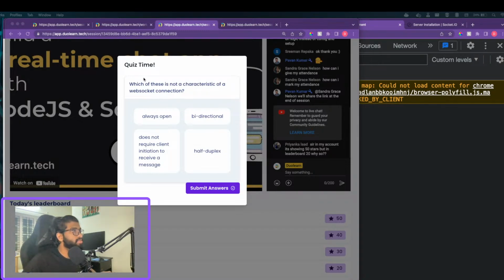Okay, the question is, which of these is not a characteristic of a WebSocket connection? Is it not always open, or is it not bidirectional, or does it not require client initiation to receive a message, or is it half duplex? I'll let you guys answer this one.